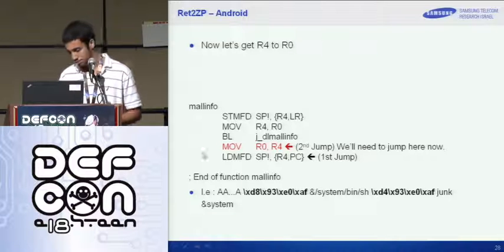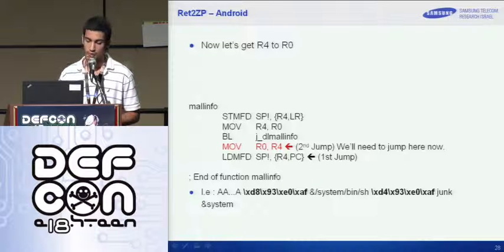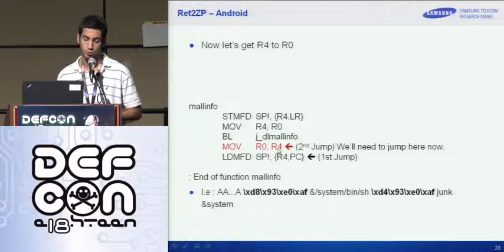If that thing is the LDMFD R4, we'll just put the /system/bin/sh address in R4, and then we'll jump. Like you can see, it's a 4 byte offset between that one. So we'll just jump to the first instruction, and that will move R4 to R0, and then we can put some more 4 bytes of junk that will be in the next R4, the second phase of this attack, and then we'll go to system.